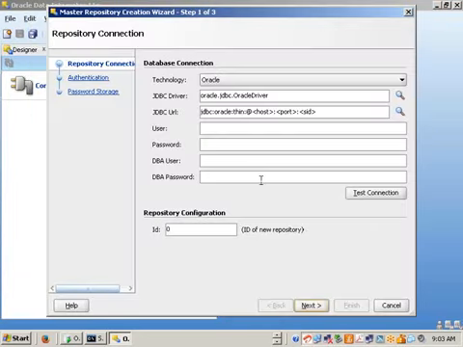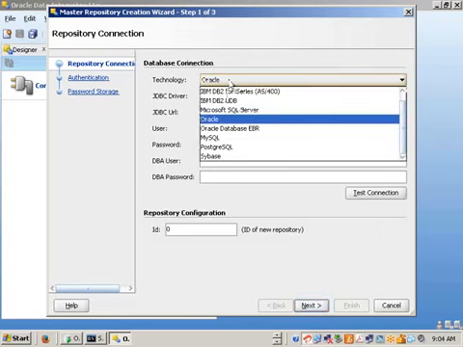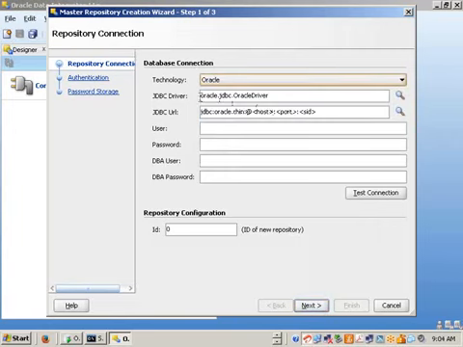Then we get one wizard known as the master repository creation wizard. Total how many steps, sir? 3 steps. The first step is the repository connection. Where is your repository connection available? That we need to select. Oracle database means Oracle, SQL Server means SQL Server. Those you need to select here. Then the JDBC driver automatically populates. JDBC URL host means what, sir? Where is your software installed?